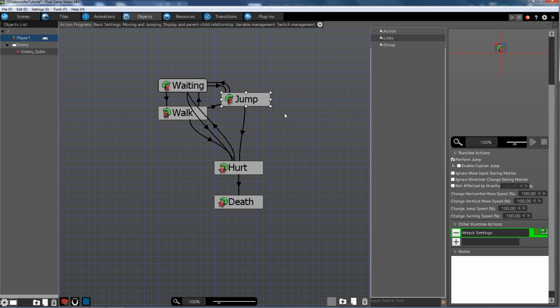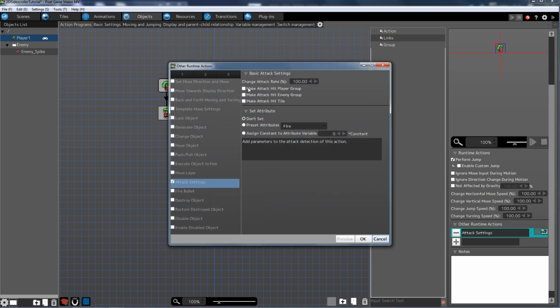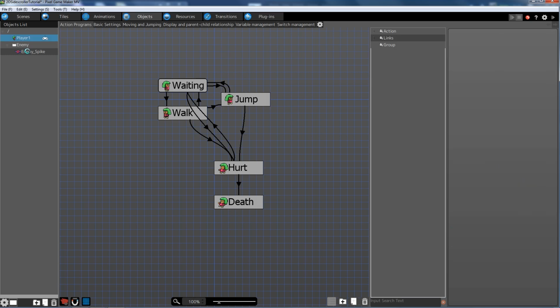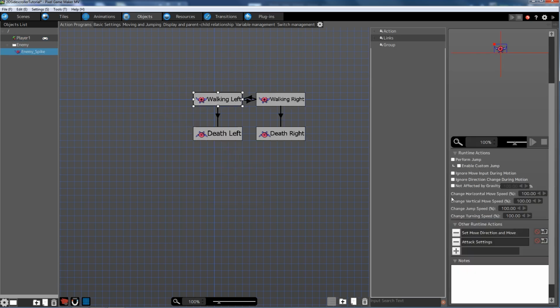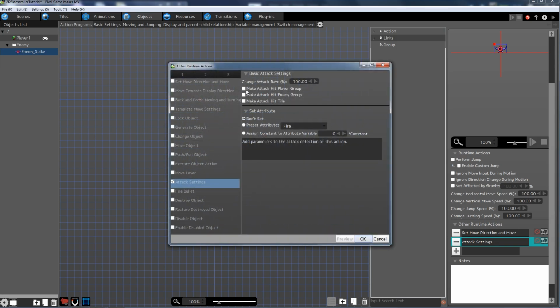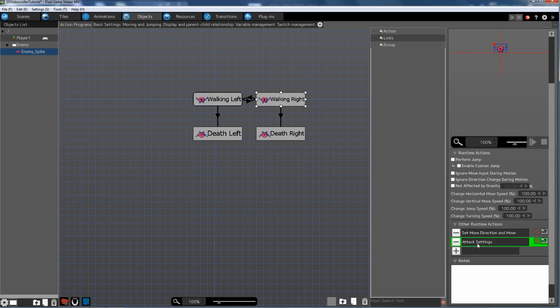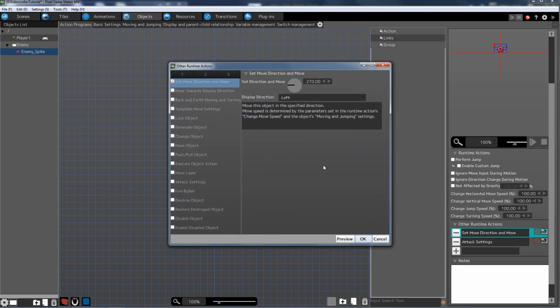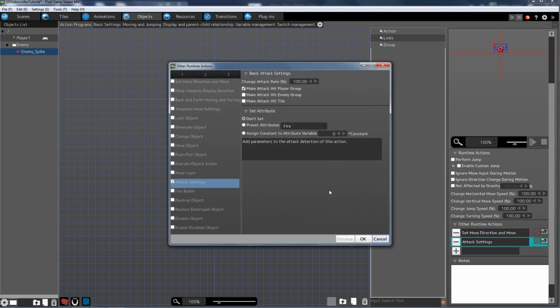Alright, so I worked out why they weren't hurting each other, and all you got to do is go into jump, into attack settings, and make sure you click make hit enemy group here. Once you see it, you feel silly. But it's all a learning experience, don't worry. And we're going to do the same with these attack settings, and we're going to make sure this one attacks player group here, and then walking right, we're also attacking player group here. I did do that right. Yes, yes I did. Yep. Okay.